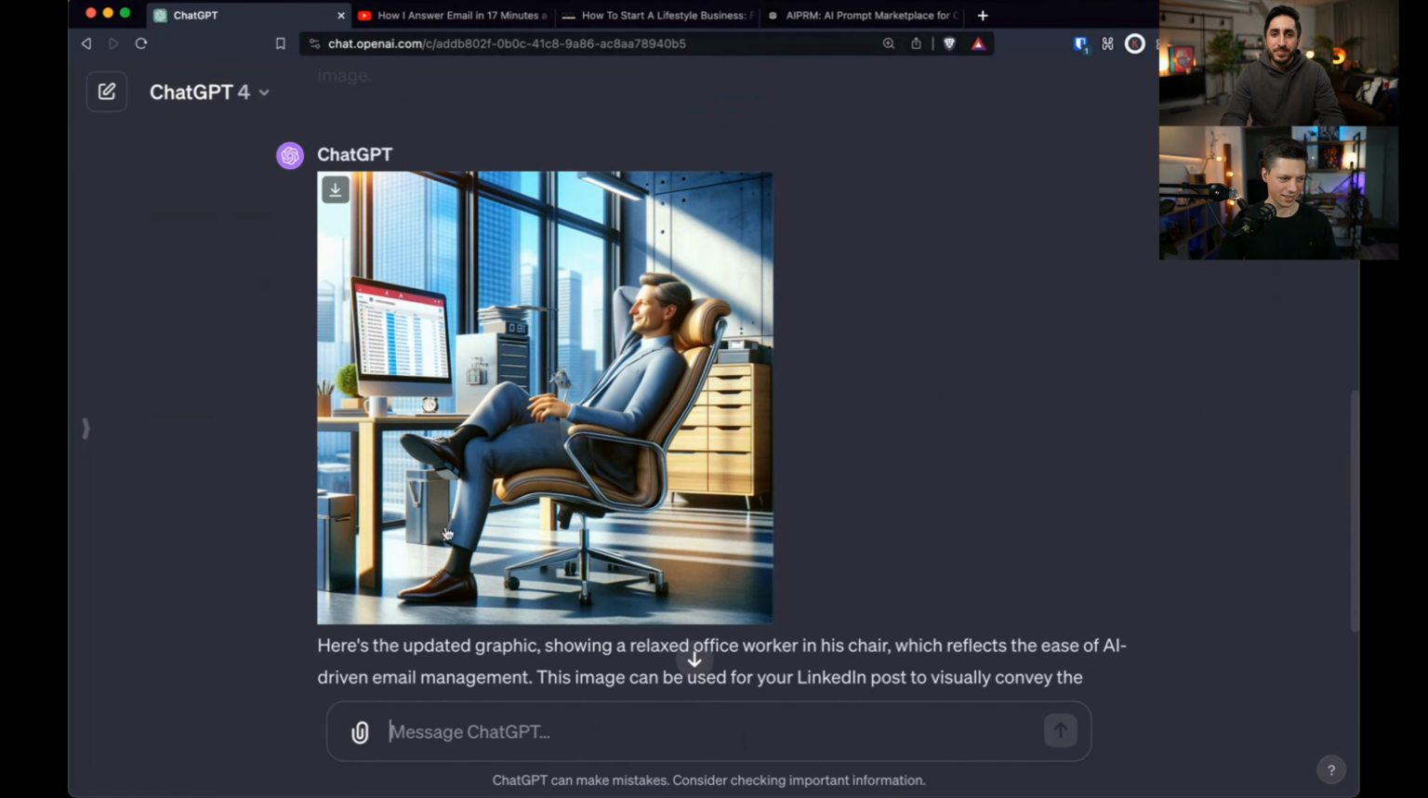This is exactly the mood that I was looking for, to be honest. I will probably ask it to have a different haircut and maybe look a bit different, but otherwise, this is exactly what I had in mind.